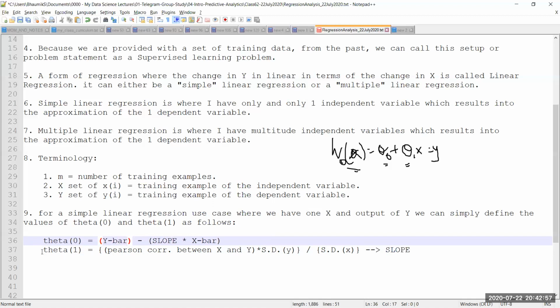So first of all, I'm going to calculate theta1. I'll take the Pearson's correlation between X and Y. I take the standard deviation of Y, multiply this entire thing divided by the standard deviation of X, I get the slope. Then I calculate theta0, where theta0 is nothing but y bar minus this part, and this part is slope, which I've already calculated here, multiplied by X bar, where y bar is the mean of Y, X bar is the mean of X, and this gives me the intercept.